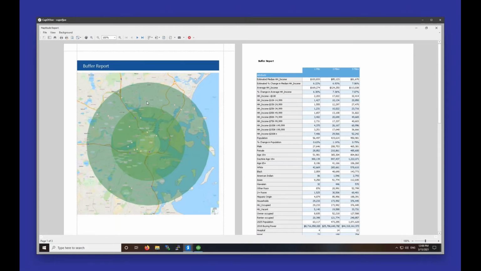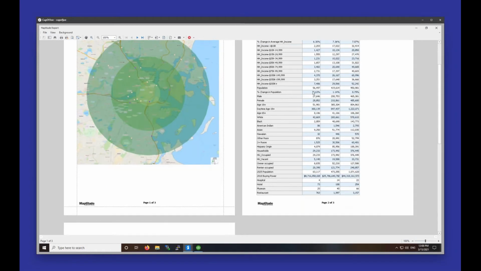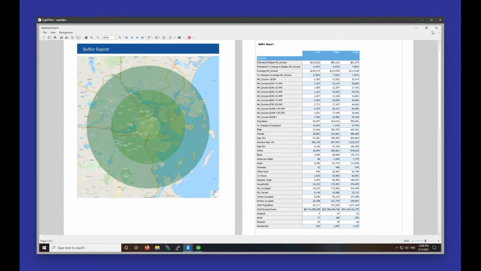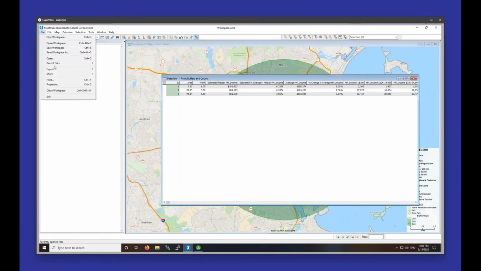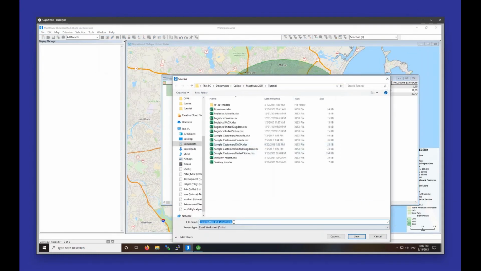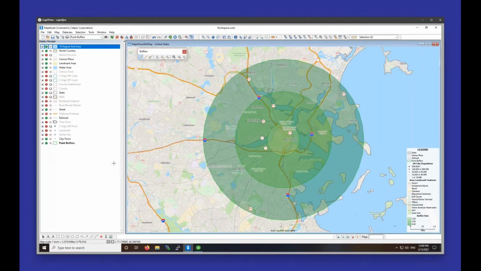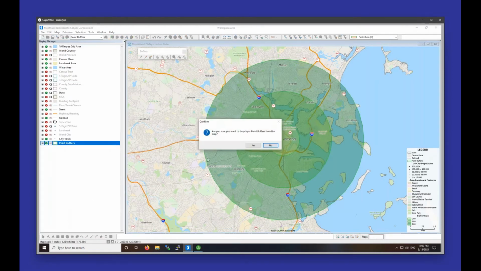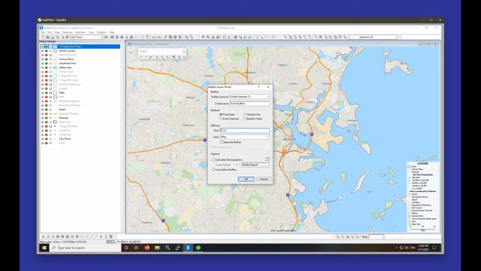Okay, so there's my 1, 3, and 5 mile buffer, and we have all the demographics of this area. So there's a number of default demographics that we include. We do include additional demographics, and you can add those, and I will show you how to add those as well. The same content is outputted into this table here. So if you do want to export the table, you can do file, export table, to send it to an Excel sheet. I believe I have covered everything here.